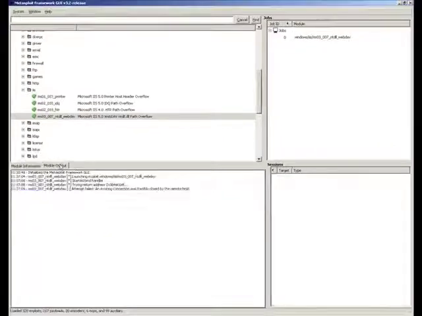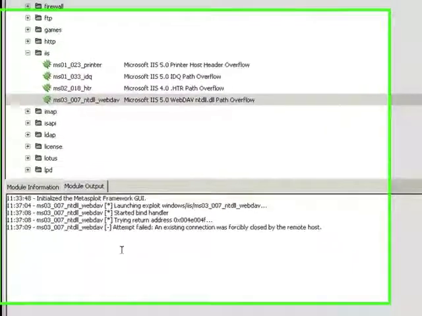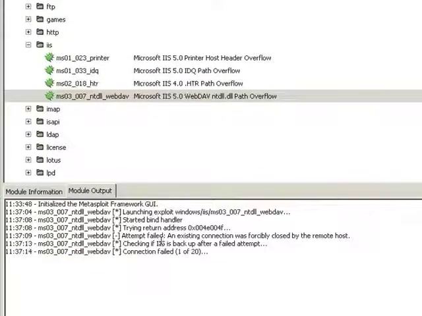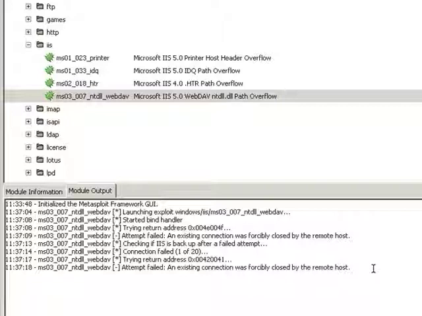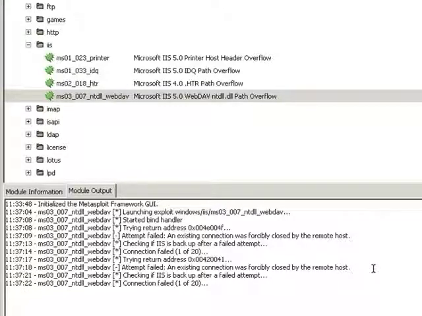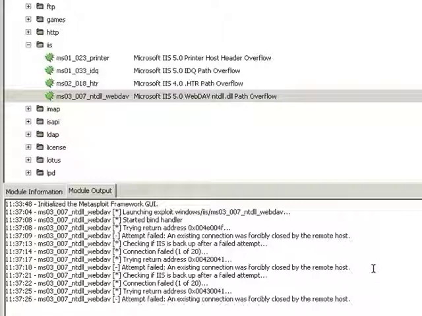And it starts running. So we click over here to module output, and there it goes. Here it's trying. It's going to try 20 times to get the return address. And unfortunately, there's no guarantee we're going to get the shell. So we just keep waiting and waiting to see if we get the shell. If not, we try again, or we move to another exploit.